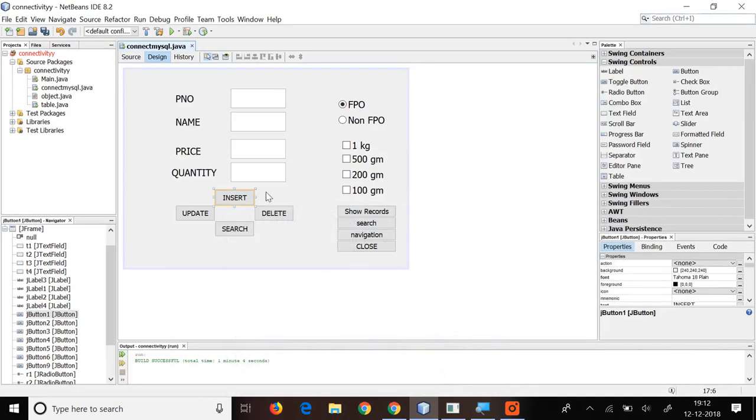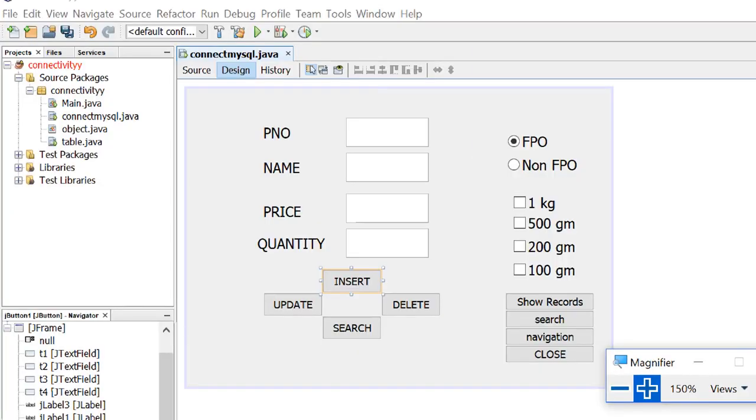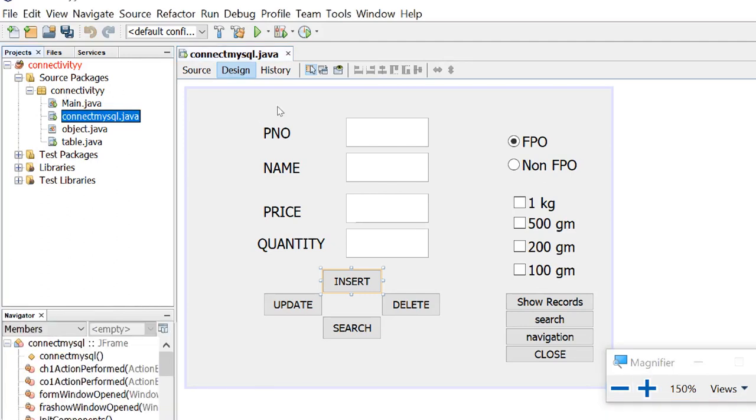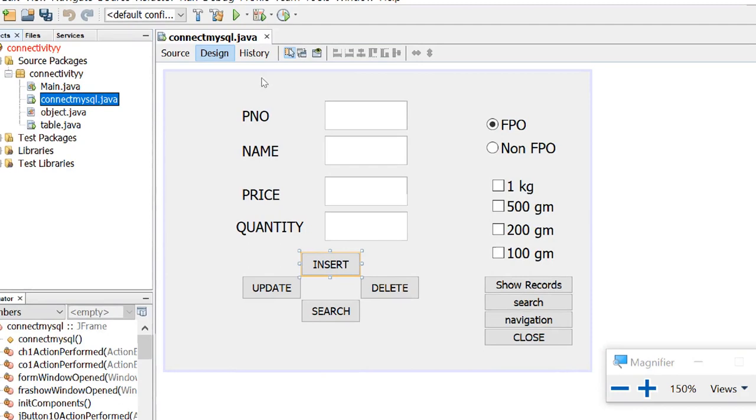Now this is my NetBeans. In NetBeans, I am ready with my project. I have created a project with the name connectivity. In this connectivity project, I have a frame with the name Connect MySQL Java. In this frame, I have already created everything. Now I have started with the coding part. These are my labels, my text fields, 2 radio buttons, 4 checkboxes, and a few buttons.